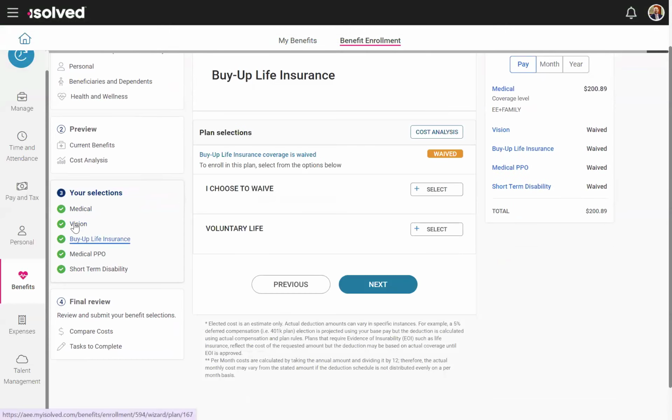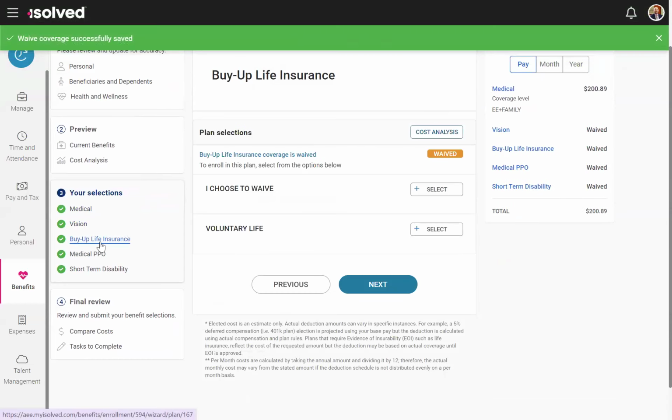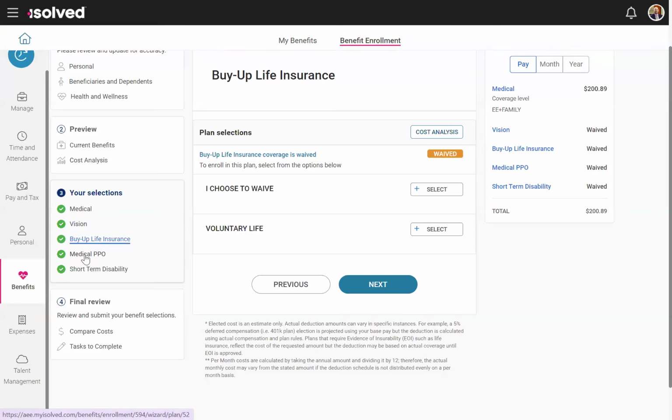And then we can put in here vision, dental, like you see here, buy up life insurance, multiple medical plans. You can have short-term disability, long-term disability. You may have some supplemental insurance that you're offering the employees as well. All can be put in here to make selections on and process.